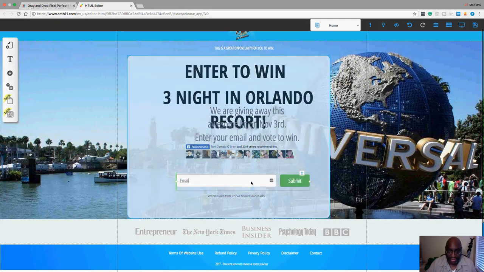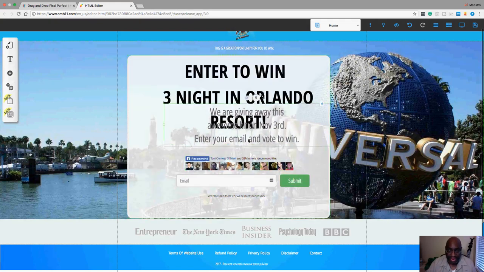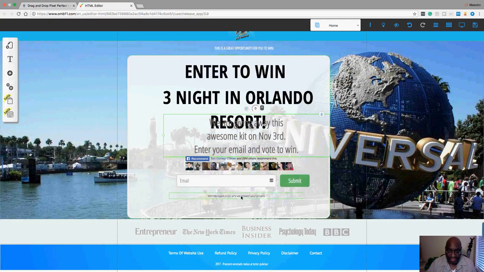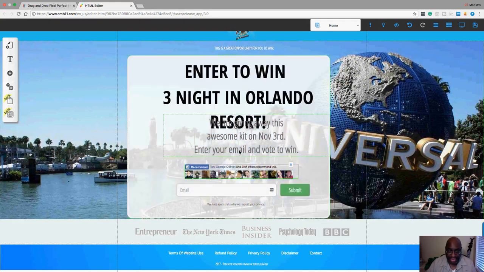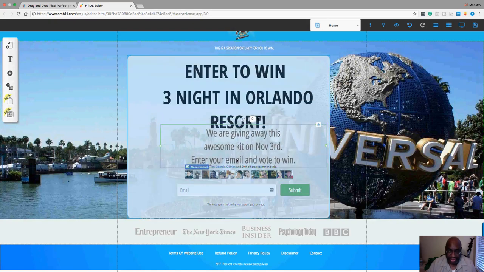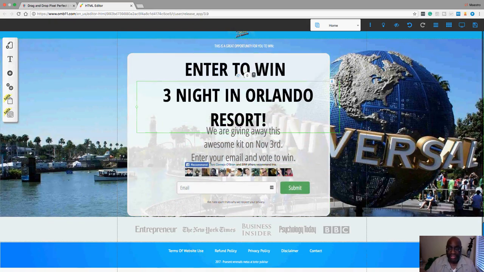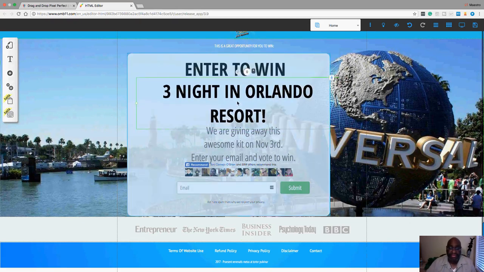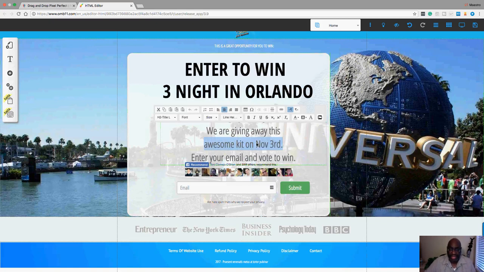and just move, drag and drop. Remember I said that, right? Just move everything down a little bit more. If I need to pull this more down, drag and drop. See how it looks? Yeah. Maybe move this up a little bit. Perfect.